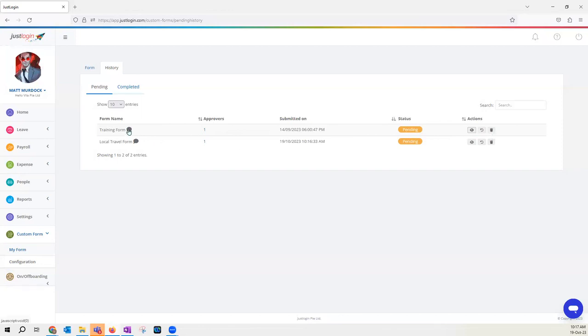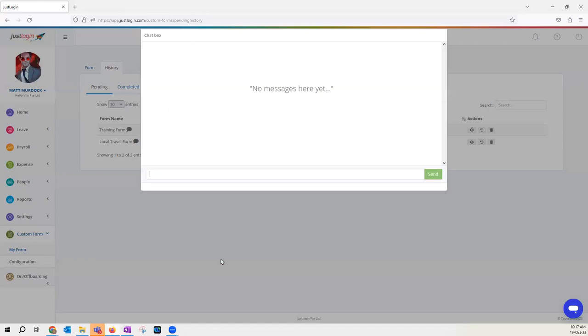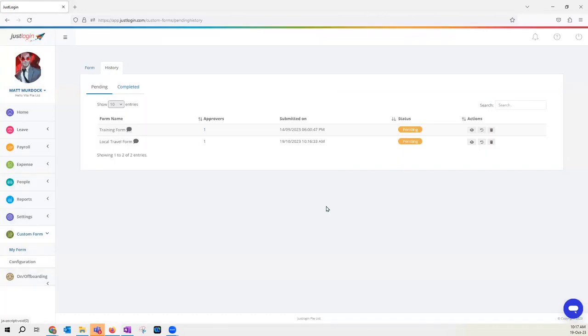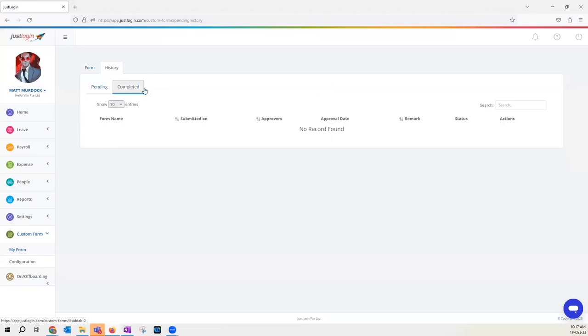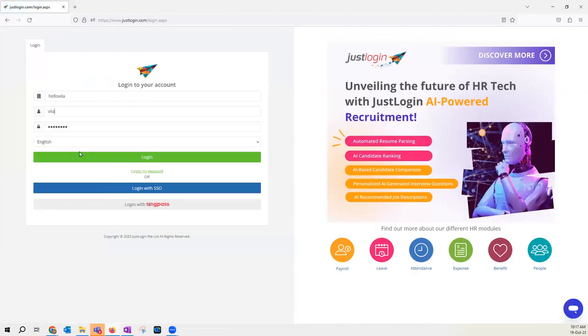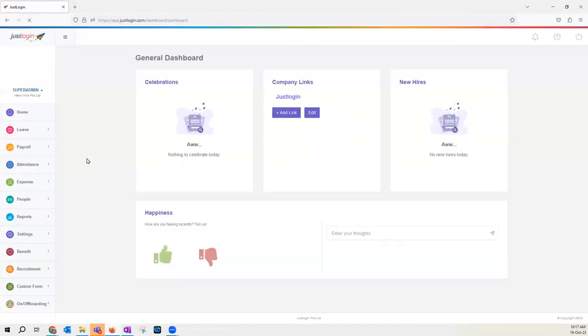Okay. You'll also notice there's a chat icon here. So if there's any chat that he would like to add to the approvers, he will be able to do so here. Just click on the send button. For all the forms that have been completed, you can go to the completed tab, and any forms completed will be listed out here. Now let's go ahead and log into my super admin account again to see all the pending approvals and those that have been approved.